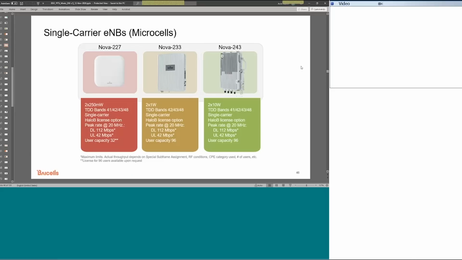So here are our single carrier base stations. Starting with the 227, this is showing all the outdoor units. The 227 is the only one here that has the integrated antenna. It's also the only one that's PoE powered. So this is really designed for a small coverage footprint, but also designed to be very easy to deploy. If there are certain pocket areas, micro-pop type scenarios, that's a really good, quick, and easy deployment.